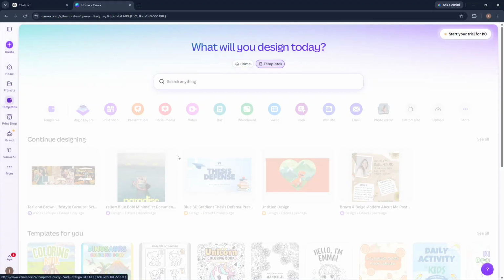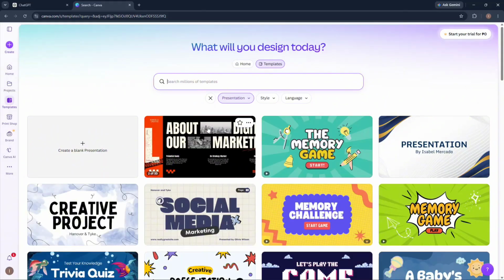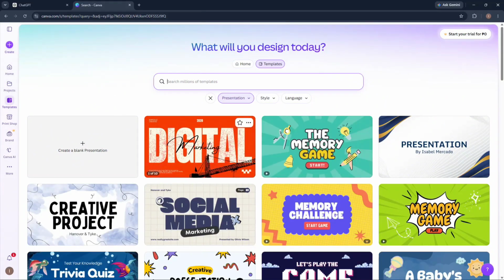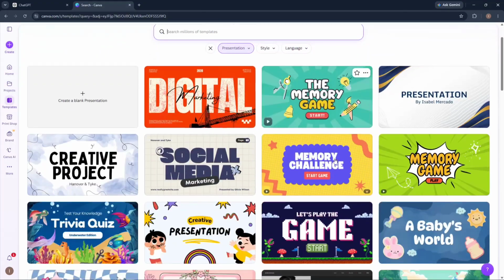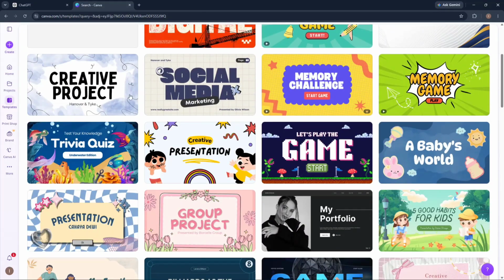Now, if you want to use a template, if you don't have a design in hand, what you can do is to head over to the templates tab and then set it to presentation, and then select the template you want to use for your presentation.